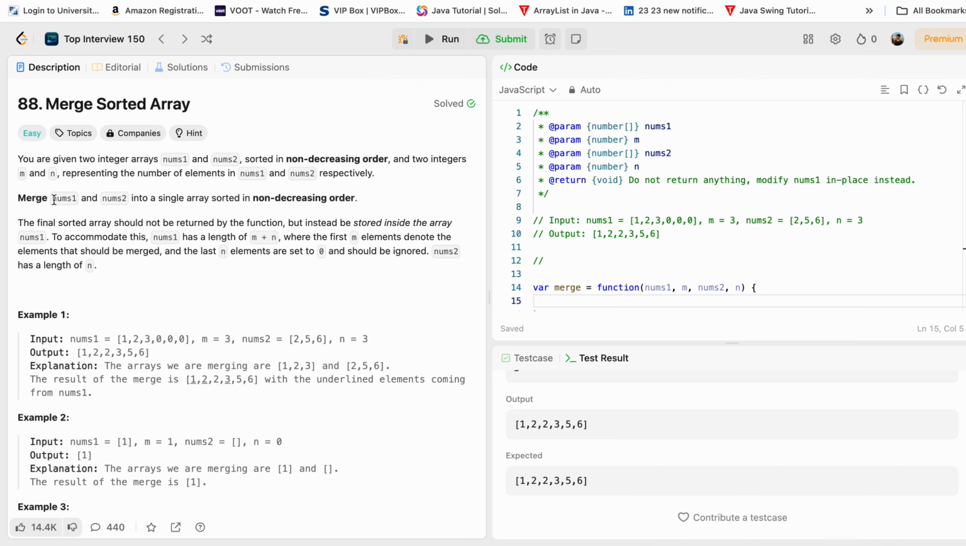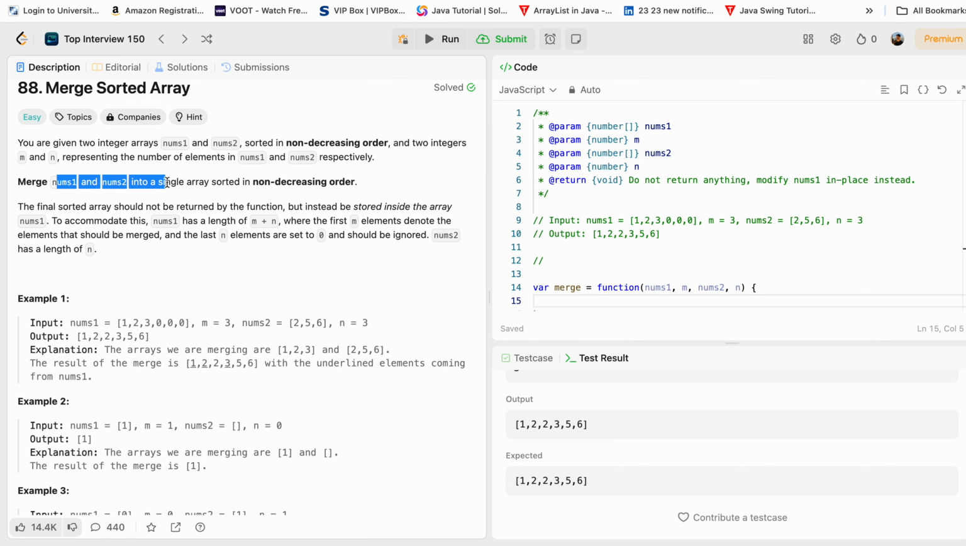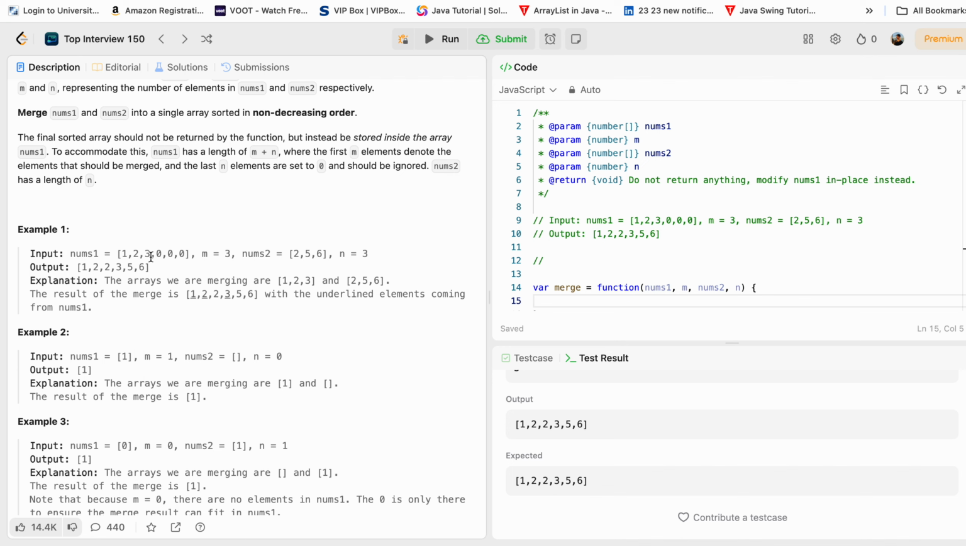Here we can see that they want us to merge nums1 and nums2 and return it in ascending order. We have been given a nums1 array which is 1 2 3 0 0 0, and m equals 3, which means they only want us to count the first three elements, and not count these three. In nums2 they have given us 2 5 6, which is also n equals 3, and the output they want us to return is 1 2 2 3 5 6, which means 1, 2, and then 2 from here, and then 3, 5 and 6.